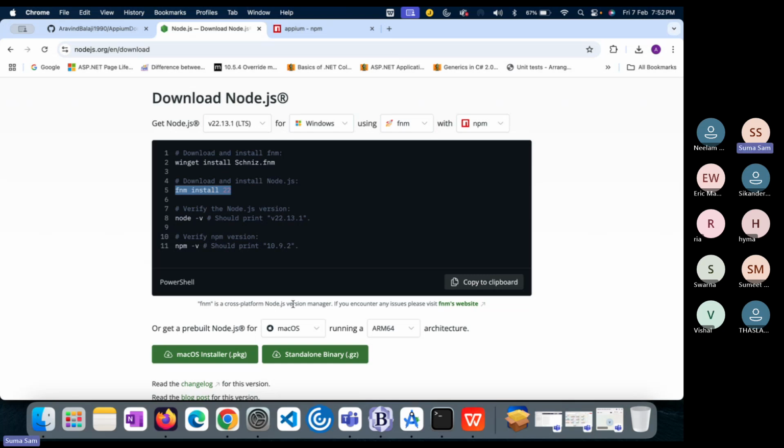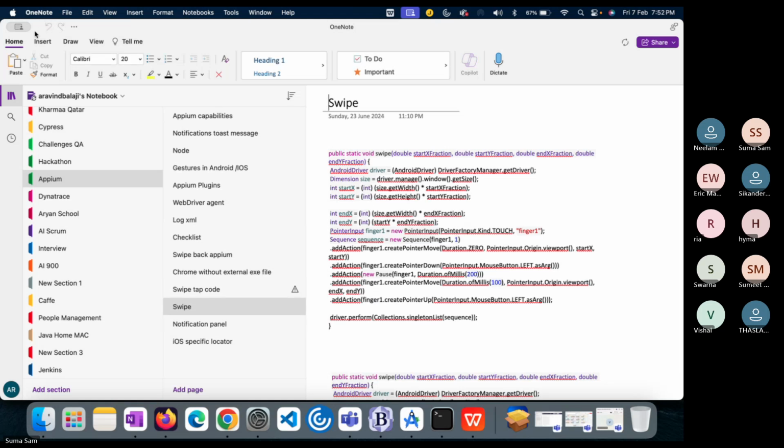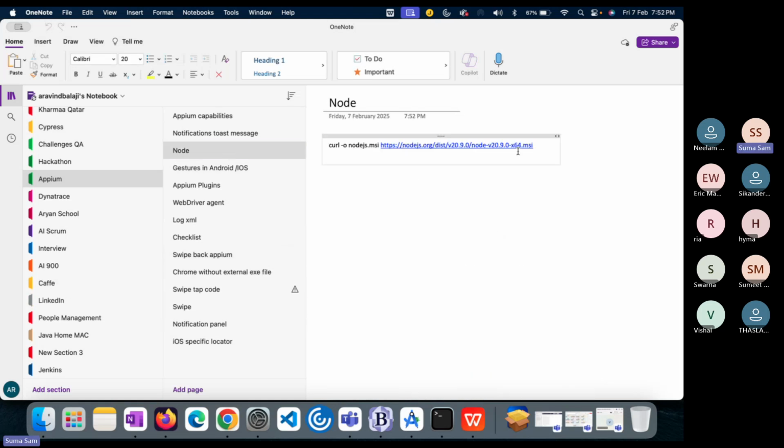Okay, so let me check whether I have it over here. Just give me a second. Yeah, it's over here. Yes, this command you can use. These two commands. Okay.